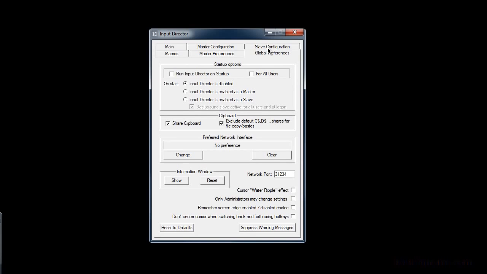Global preferences, you can choose to run it on startup, choose how it starts up, disabled or enabled as master or slave. That's kind of nice because these other computers do not have keyboards or mice hooked up to them, and as long as they're connected to the network, I can easily get access to them with Input Director.